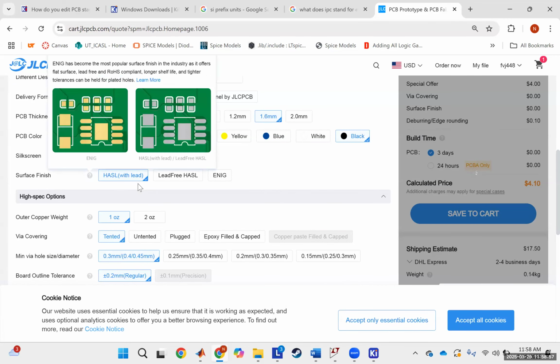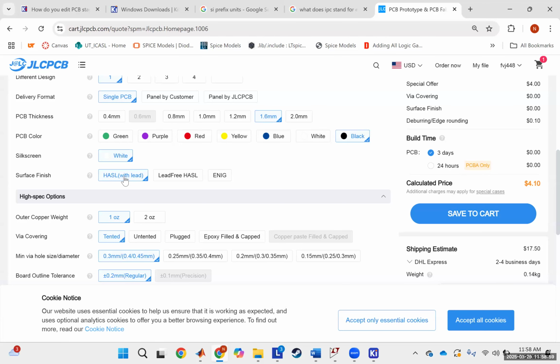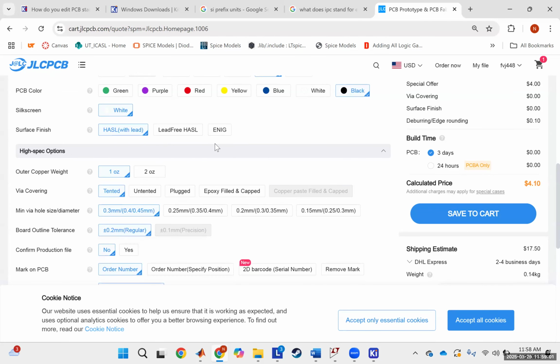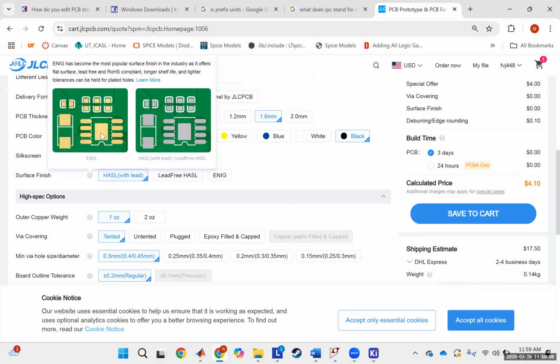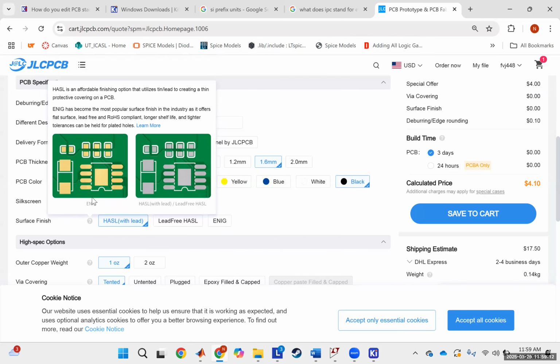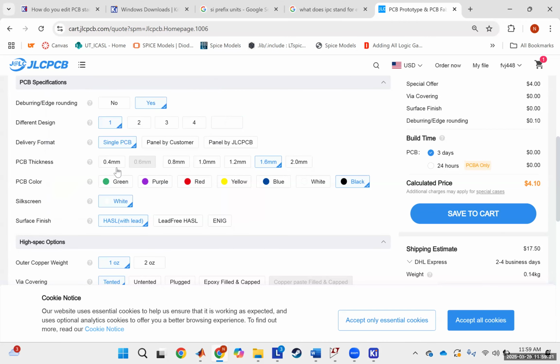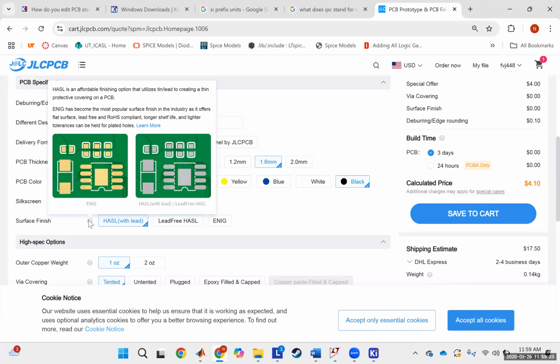Surface finish, I'll usually leave this here. This one is made of some sort of gold. It's this here versus this. If you hover over the question marks, it actually tells you about each of those. This one's more affordable, uses tin and lead. And then this one uses gold. It's a more popular industry standard because it's less loss, better. It's just overall better.